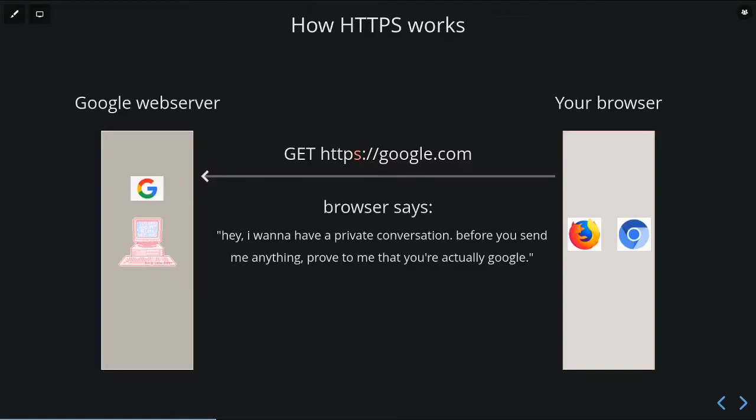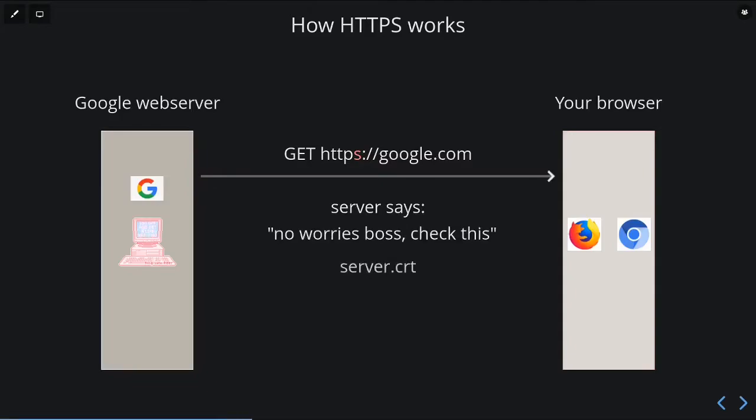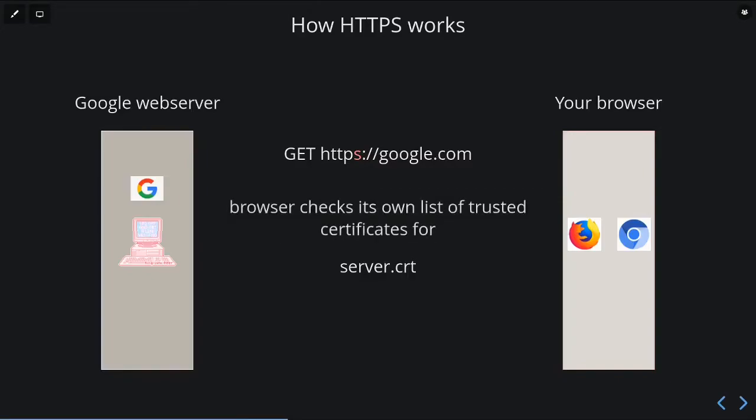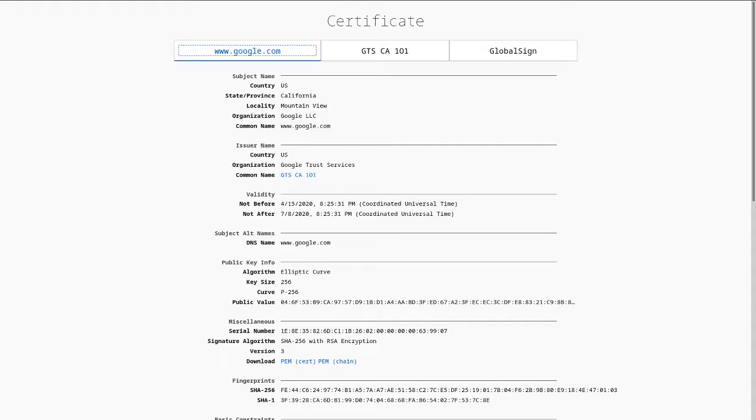We first tell the server, look, we're trying to have an encrypted private conversation here. Please prove to me that you're actually Google. And so the Google server is going to send back its certificate, which we're going to call server.crt. And our browser is going to get this certificate, and it's going to check a list that it maintains, provided by Mozilla, provided by Google, whoever owns the browser and gives its updates. We're going to check that list and say, hey, do we have that certificate in our list already? So we're going to go ahead and see that this is the certificate for www.google.com.